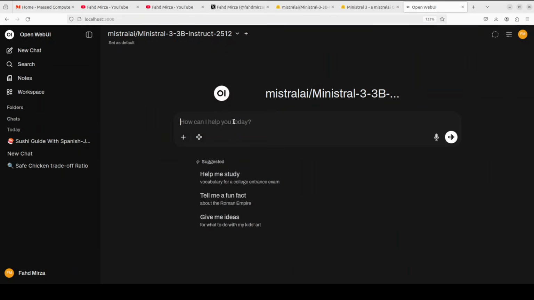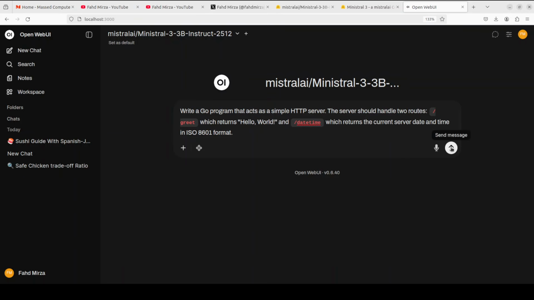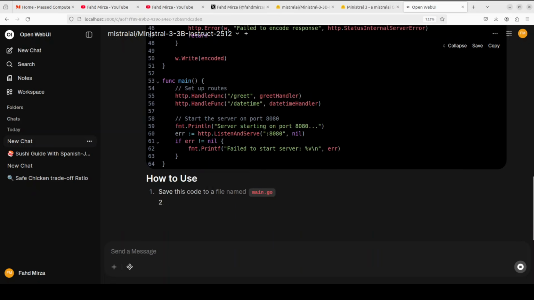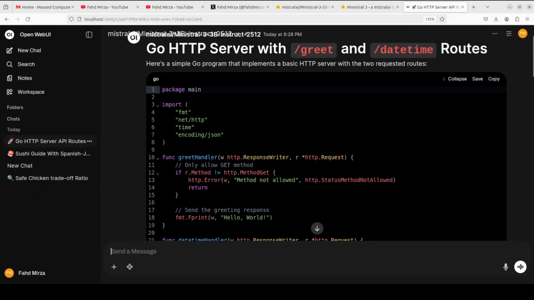Okay, let's quickly check a small coding problem where I'm asking it to write me a Go program that acts as a simple HTTP server. There you go. Let it finish and we'll quickly review. And the coding looks really good.